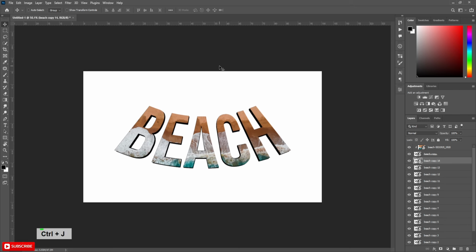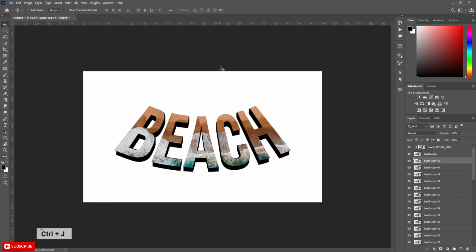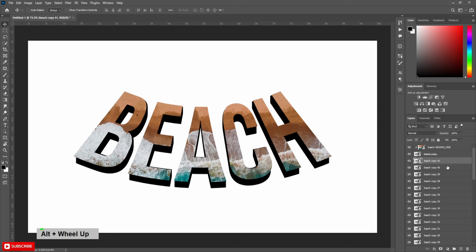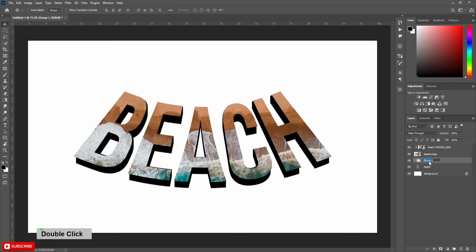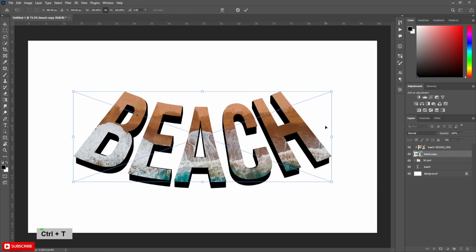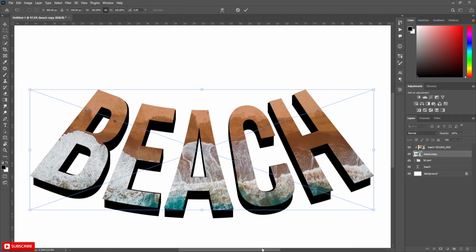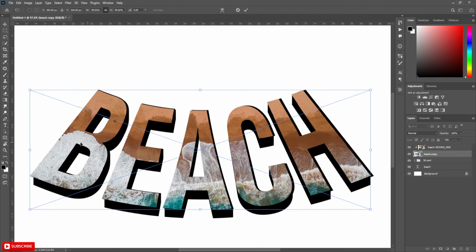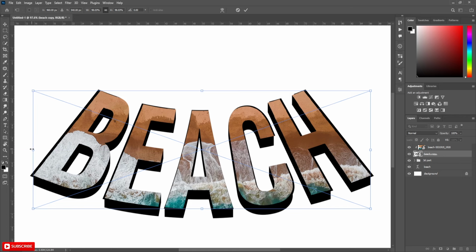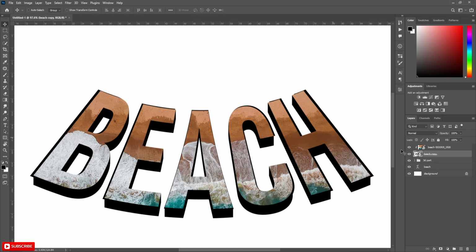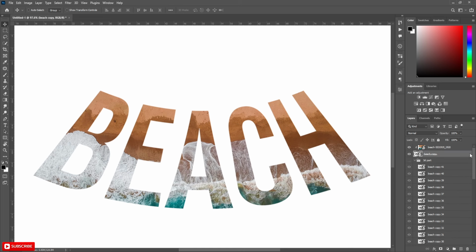Repeat the process as shown in the video. Now select all copy layers and press Ctrl+G to make a group. Now make a little bit size adjustment in the above word layer. Hide the original type layer.